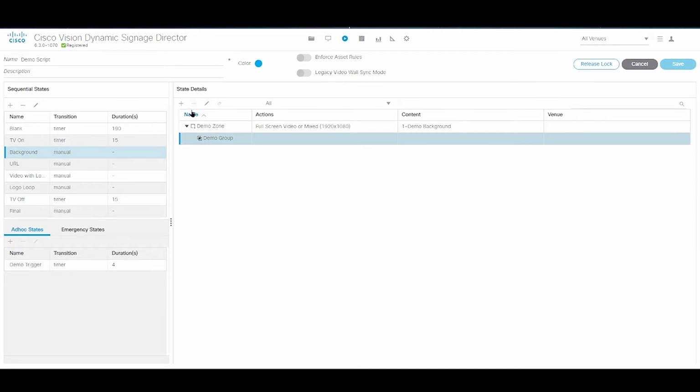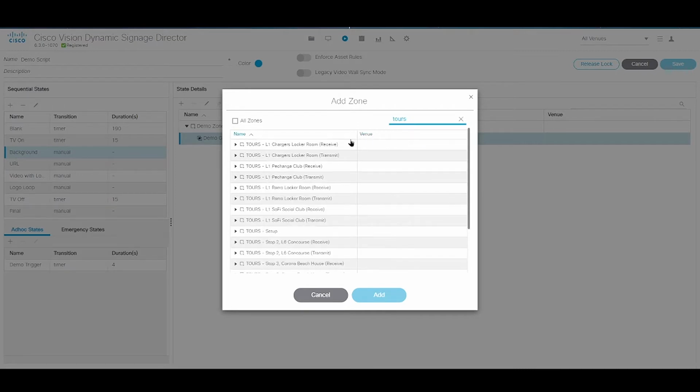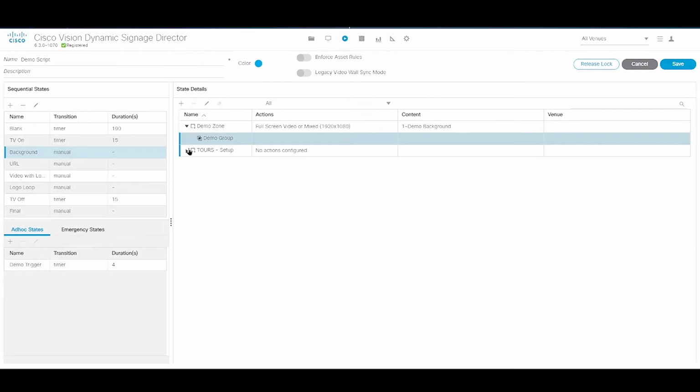If we hit add, we're going to just pick something that has multiple groups in it. Good call would be here, this tour setup script, for example, right? We actually have 3 different groups in that zone. And so I'll show you practically. Let's say that we want to do full screen video.